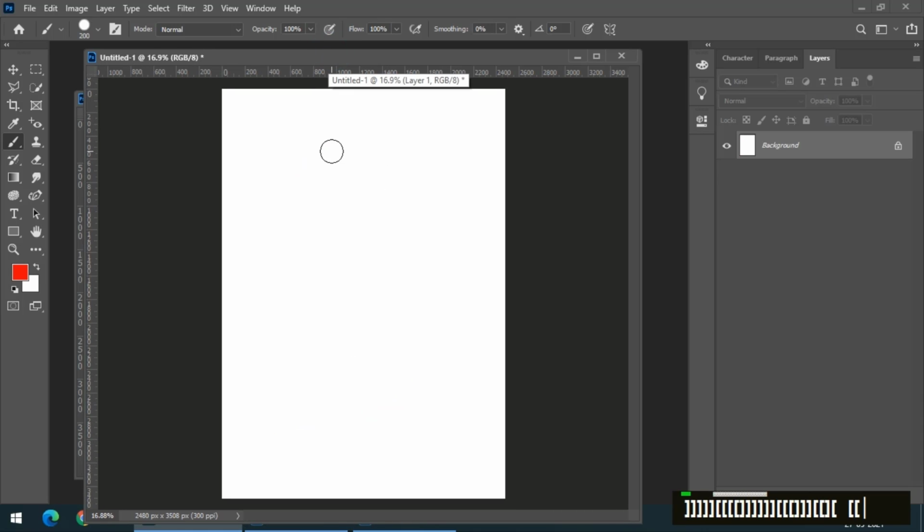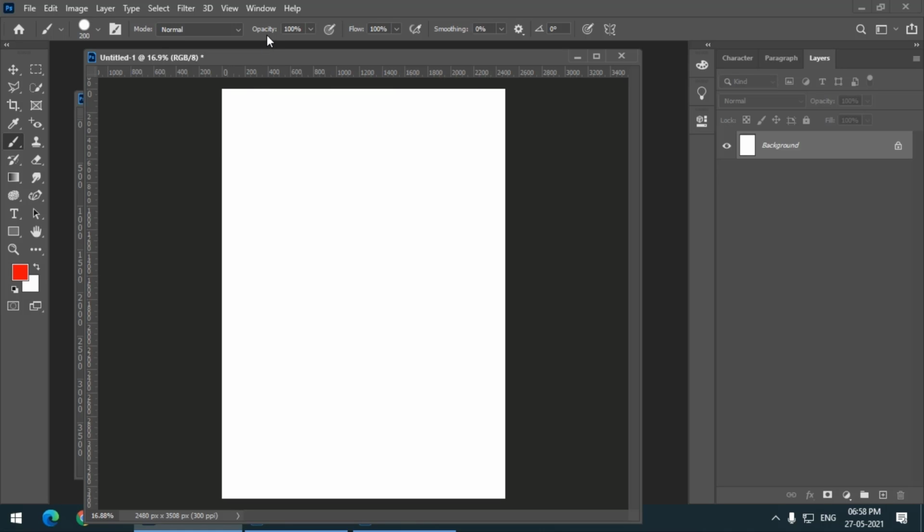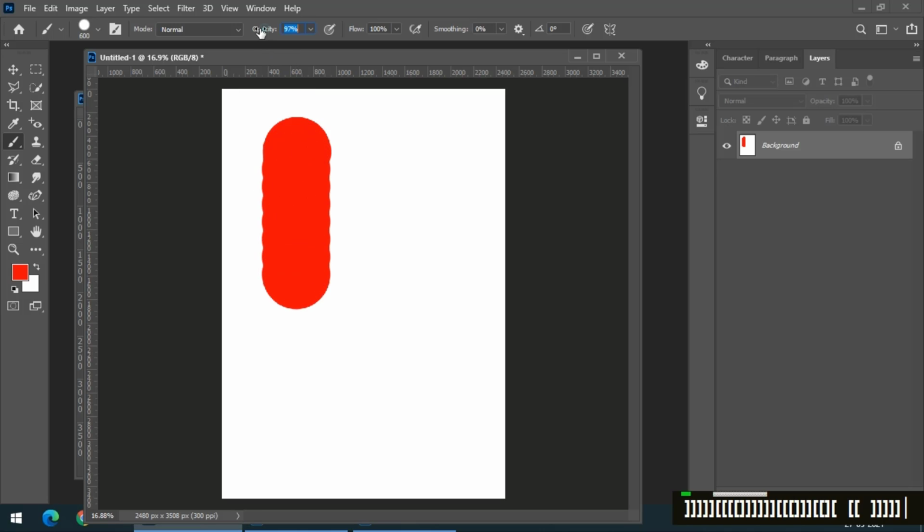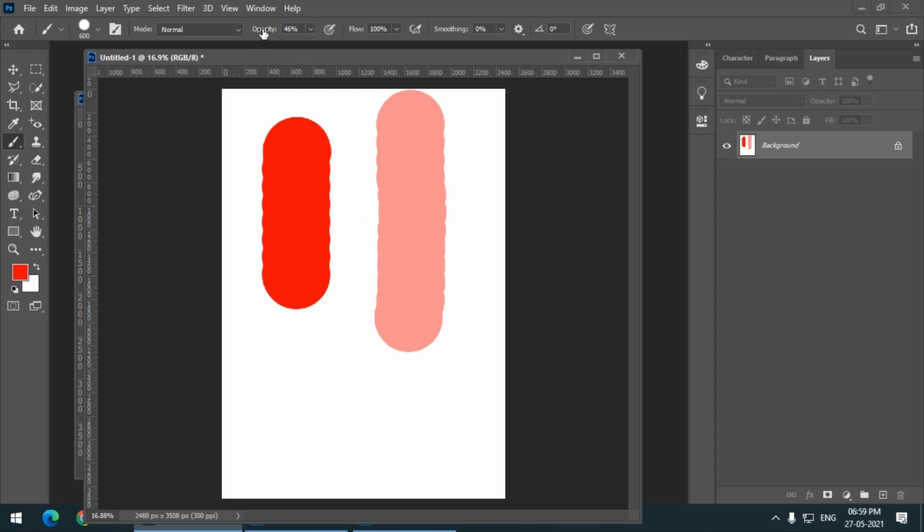So let us see the basic properties one by one. First we have the opacity. Opacity is pretty clear. If we decrease the opacity, the transparency will increase. Let's say this is the 100 opacity. If I decrease the opacity, it will become semi-transparent. So it is the opposite of transparency, opacity.